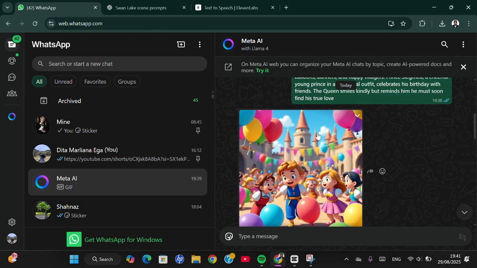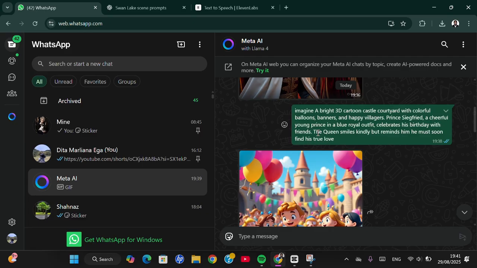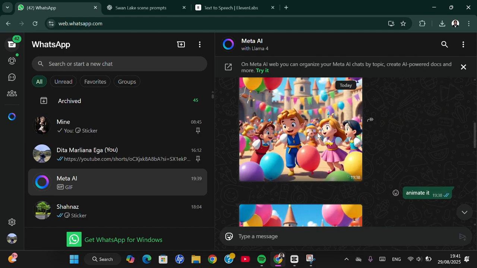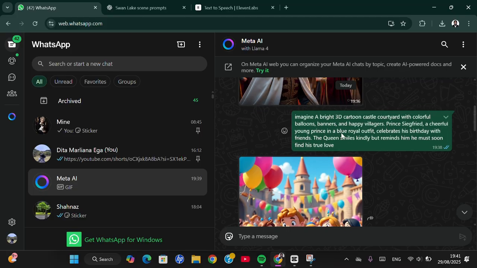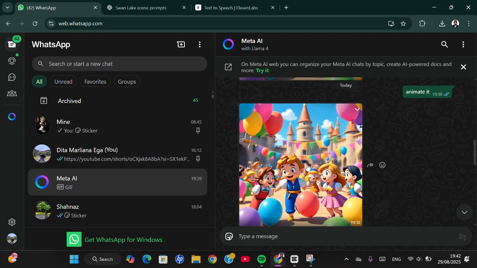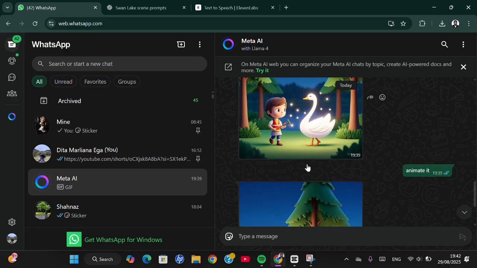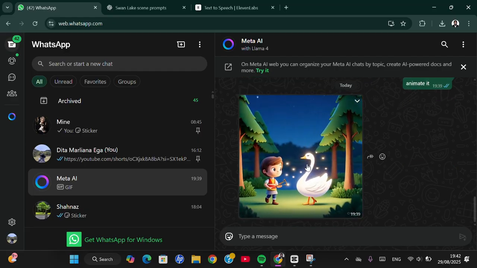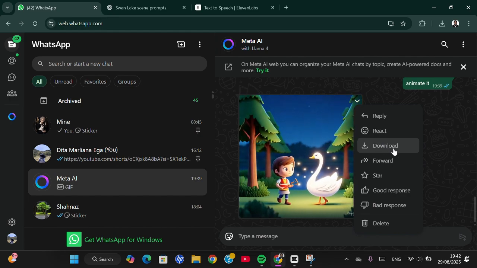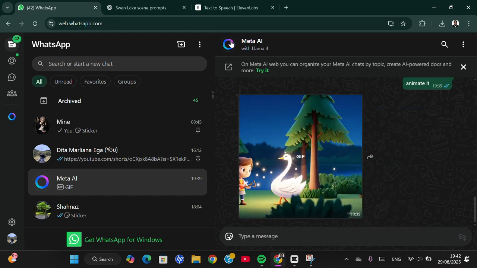And as you can see, I have already asked the AI to create animation for me. Okay, this is the prompt. And then we can ask the AI to animate it. And this is how the animation looks like. Okay, I have created 2 scenes, and then we can download the video here. Click on the download icon and the video will be saved to your device.